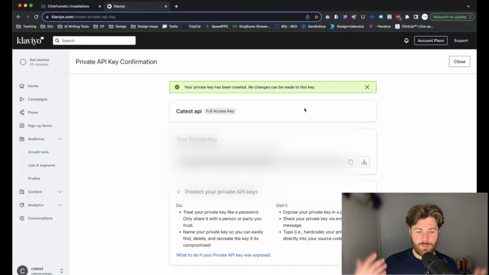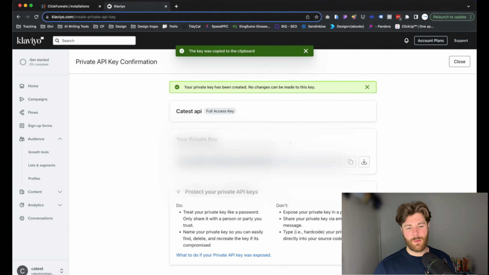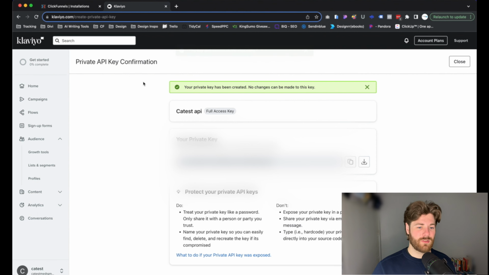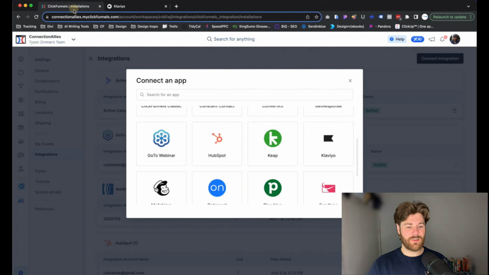Now from this page, you can see your new API key that's been created. Go ahead and just copy this to your clipboard. You can either highlight and copy, or you can just click on the little icon to the right of this and copy it directly to your clipboard as well. Now with that done, all we have to do is head back to ClickFunnels now and actually finish the setup process here.